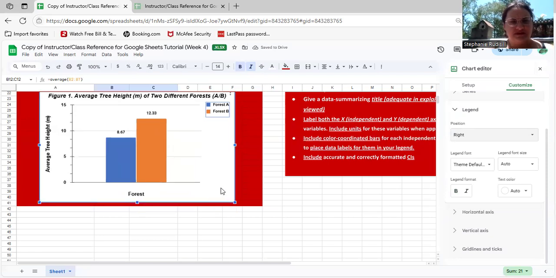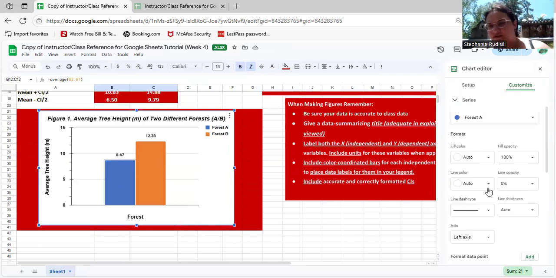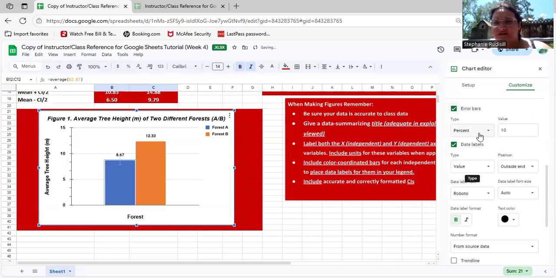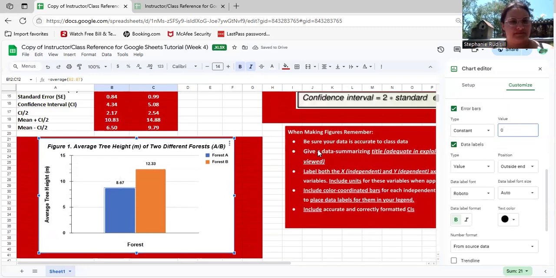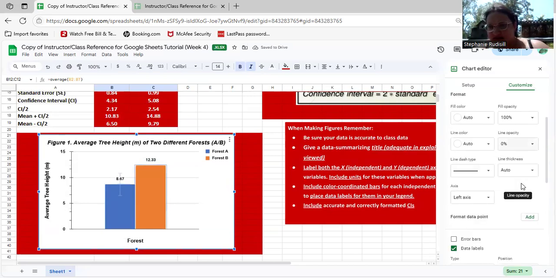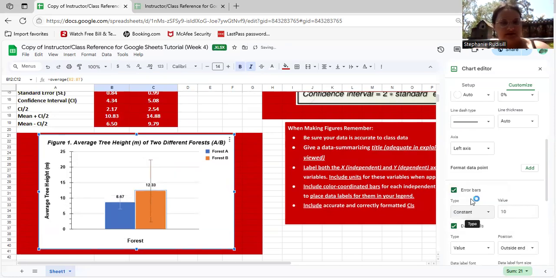Now, we're still missing something here. We're missing our confidence interval, right? And whenever we're including our confidence interval, we're going to include it as our confidence interval value divided by 2. In order to include that, we're going to click error bar, change this from percent to constant, okay? And then we're going to include our calculated value, which is our confidence interval divided by 2. In this instance, it's 2.17. And do the same here. And this one is 2.54.